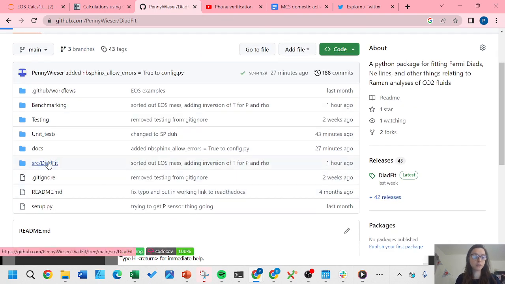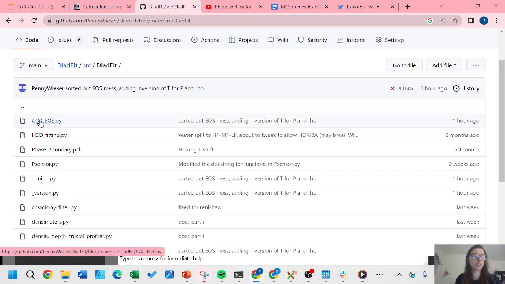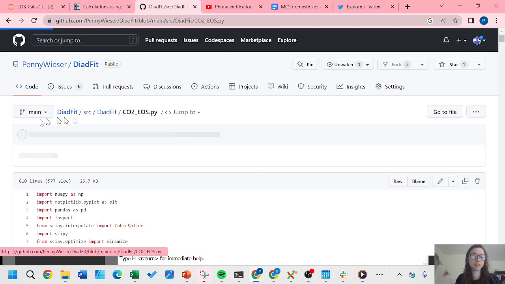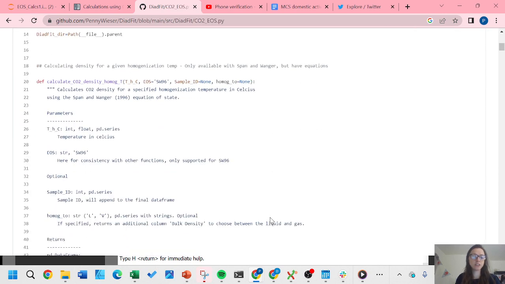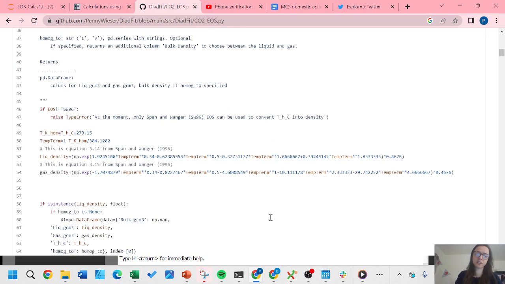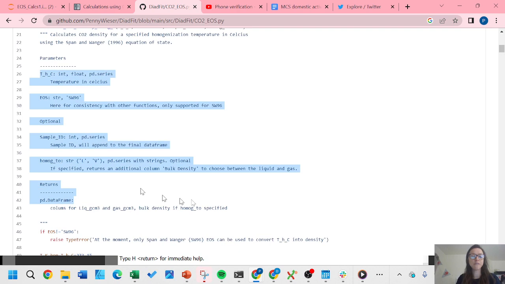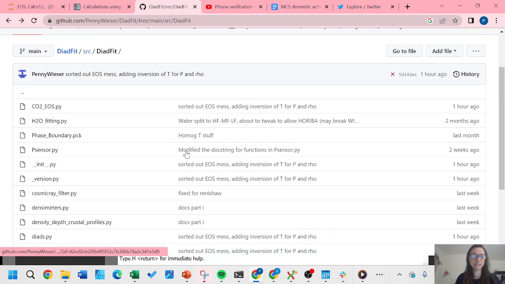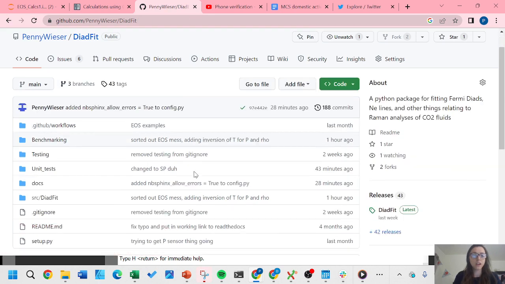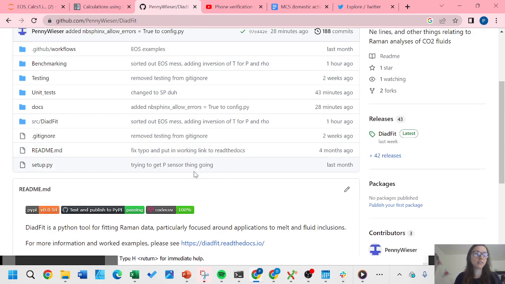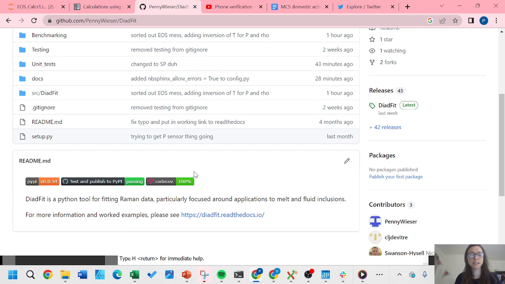You can also, if you want to, look at the code. So say you want to know how I actually do the CO2 equation of state calculations, you can scroll down and you can see all of the functions and all of the doc string. So this is the doc string. This is like information on how the function works. So this is really if you want to go digging into the code itself. Otherwise, you can completely ignore GitHub for the rest of your life and there will be no consequences.